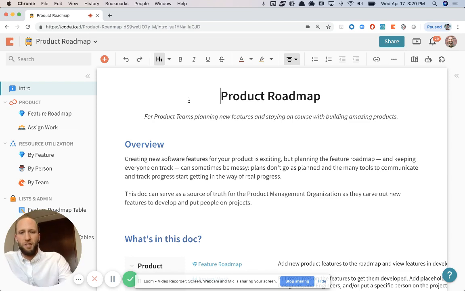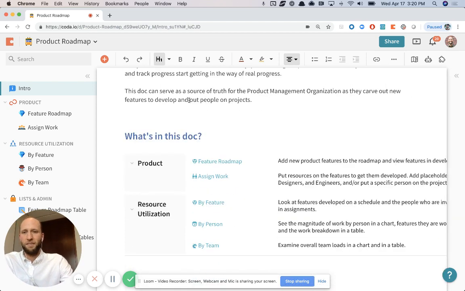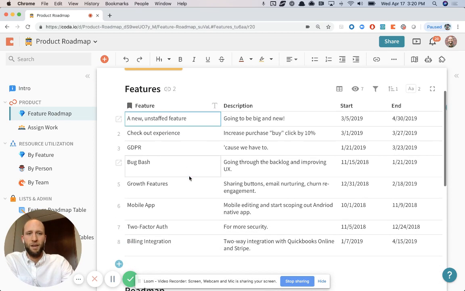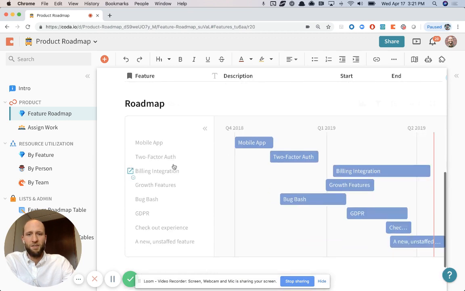So here's the introduction page. It'll just have a quick table of contents, but where we really get into things is under the product folder in the feature roadmap. This is where you'll be able to see all the features that we're working on in a table, as well as all those features on the roadmap.